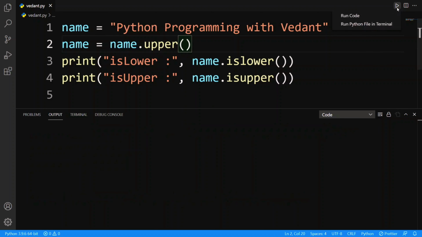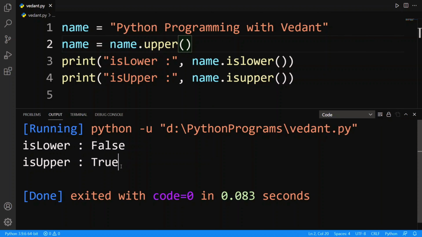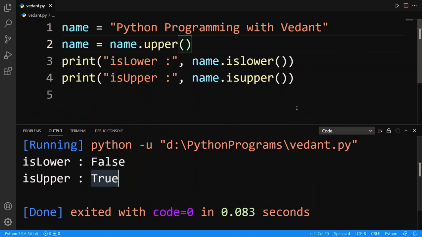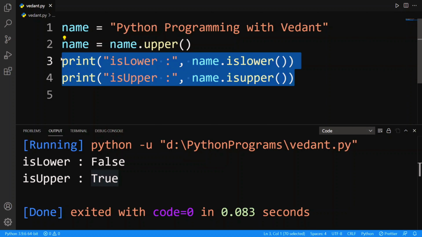Okay, so let's run our code again. So now we get is upper is equal to true and is lower is equal to false. Okay, so like that we can check for uppercase or lowercase strings. With that said, let us move to our next method.